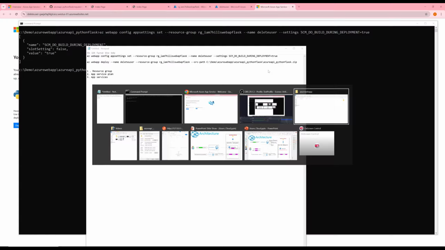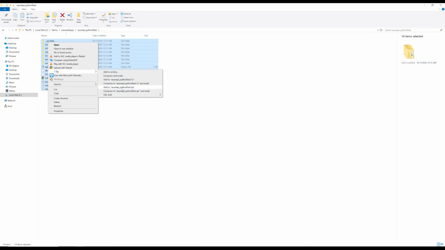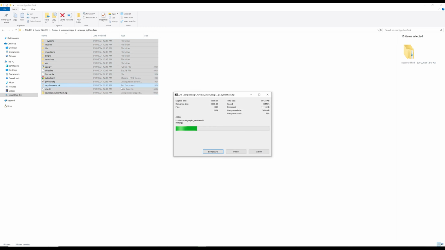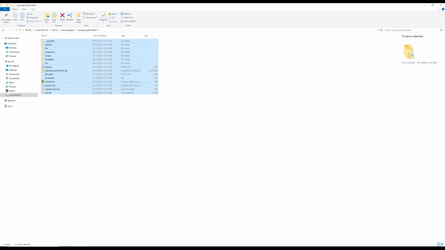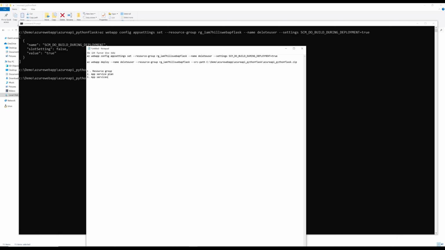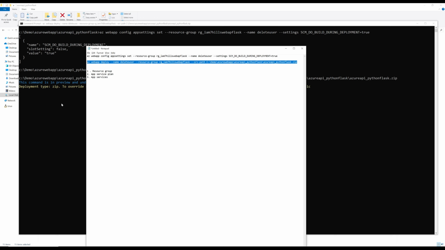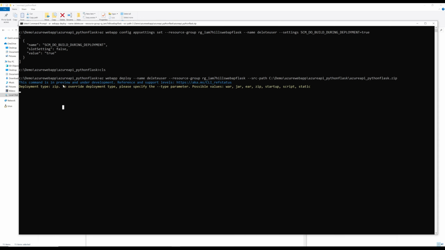Going back to the folder where I downloaded this code, I'm copying all and I'm going to create the zip file. The zip file will be created shortly. Okay, I'm just copying this command. So this is like in the previous state.